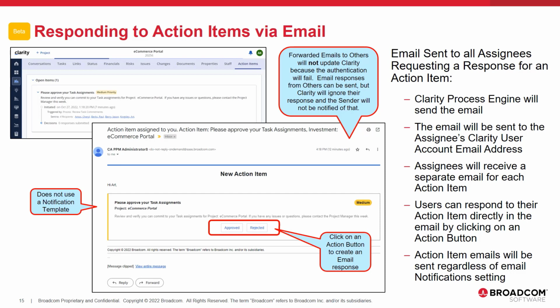Now that we have the email account established and the connections working, we're going to take a look at what happens next with the action item. If you look at the action item at the top left-hand corner, you can see that Art Kingsley is one of the assignees, and he has to approve his task assignments for the e-commerce portal project.